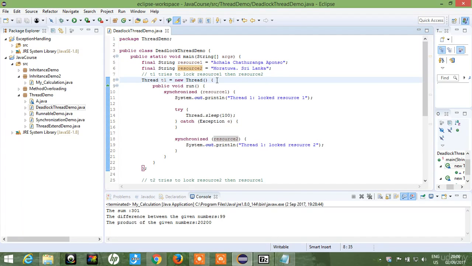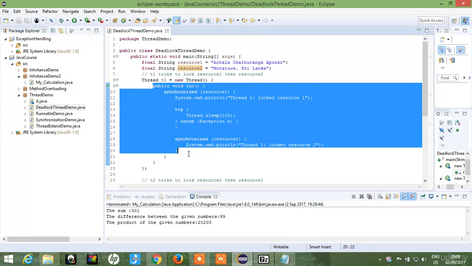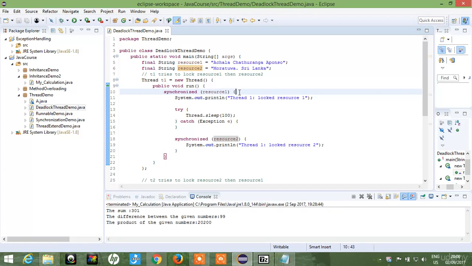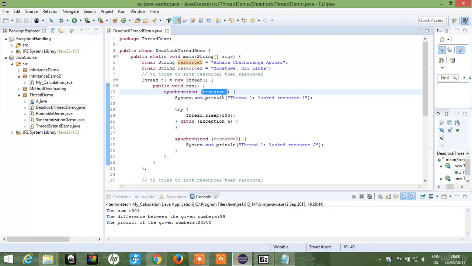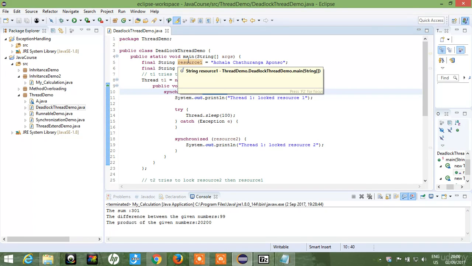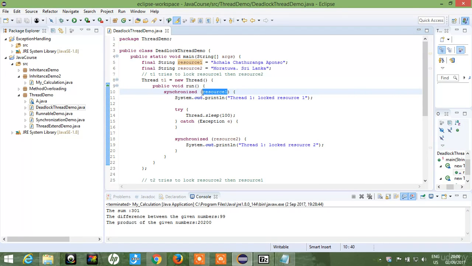And we have a thread here, thread T1, a new thread, and inside the thread we have the run method, and we have a synchronized block, and resource 1 is synchronized. So another thread cannot access resource 1 because thread 1 will access it. So thread 1 locked resource 1.